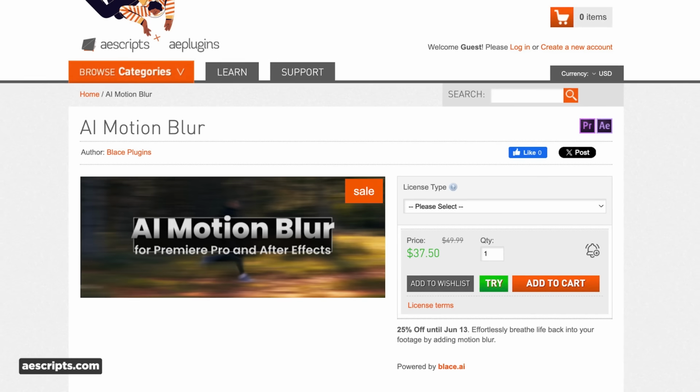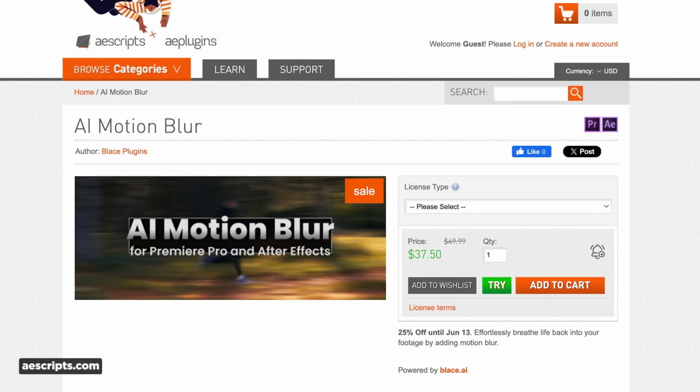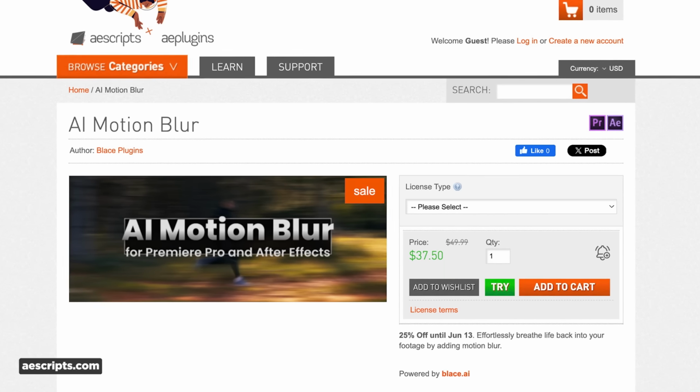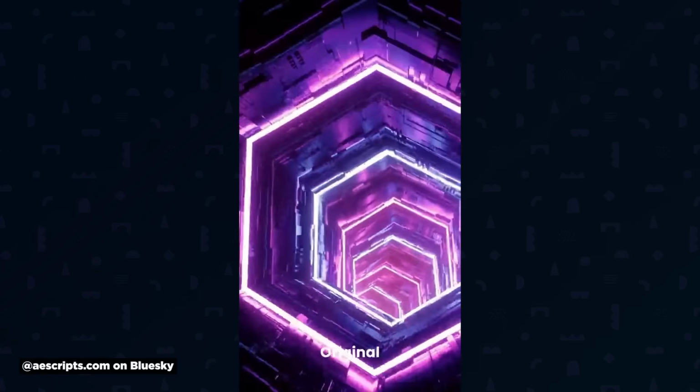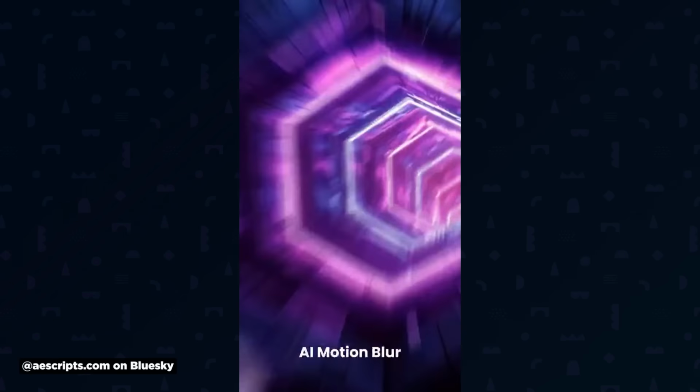There's always been multiple ways to add motion blur in post, but now there's an AI way that promises to be fast and high quality. AI motion blur from AE Scripts plus AE plugins. Looks like a really great option for anyone needing to add motion blur in post.